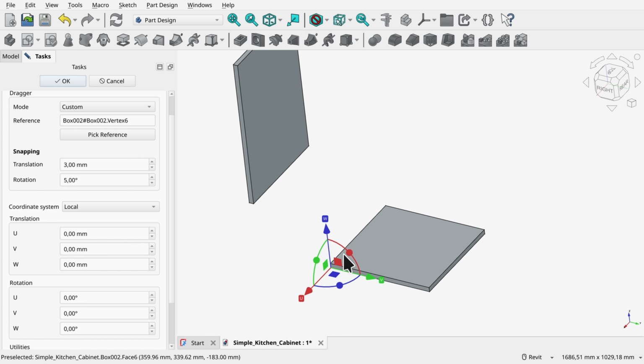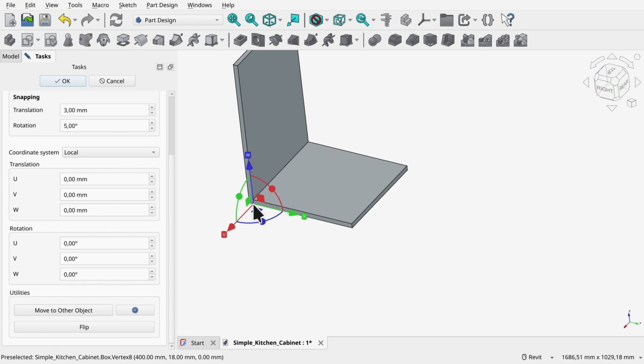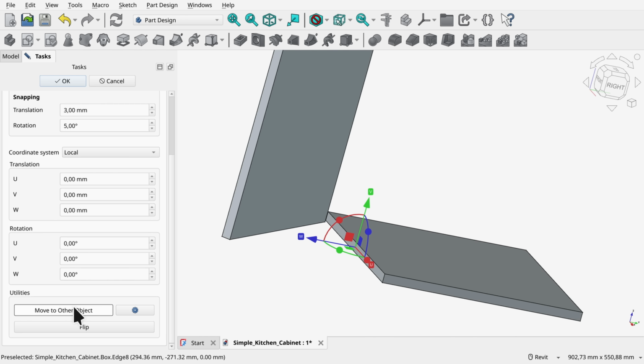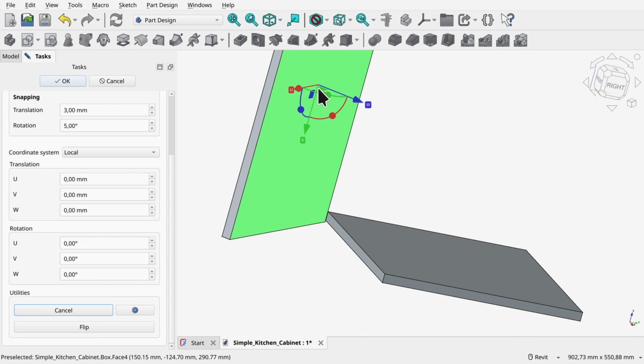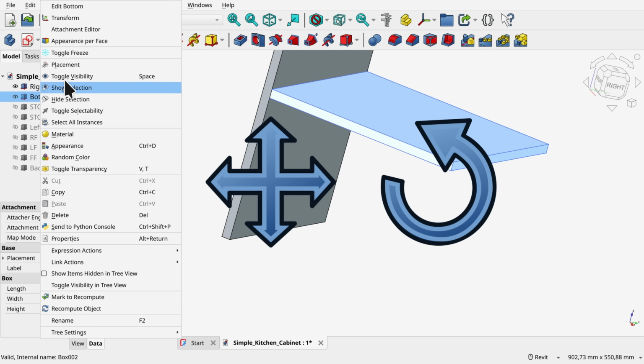The second new option is that you can now move one object directly onto another. By combining these two new tools, you can position your objects very precisely and snap them together exactly where you need them. And it also works if you want to orient two objects in the same direction. There's no need to use the Move and Rotate tools from the Draft workbench anymore. You can throw them away like old tissues.